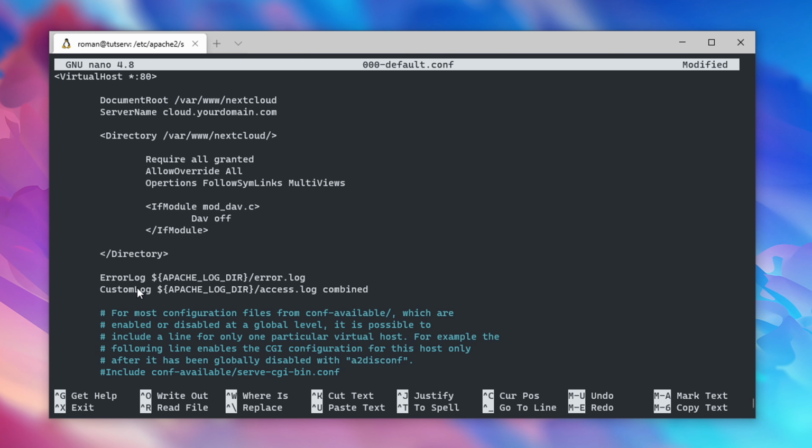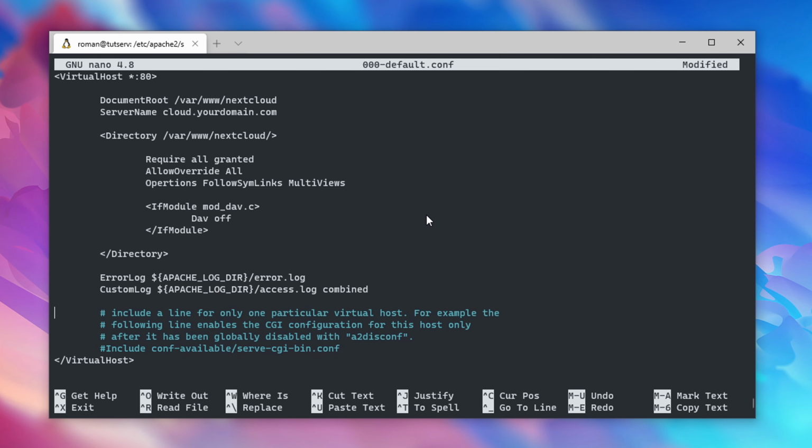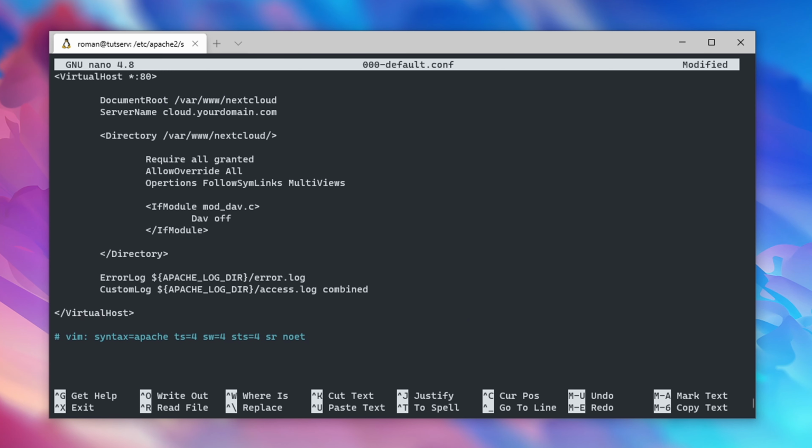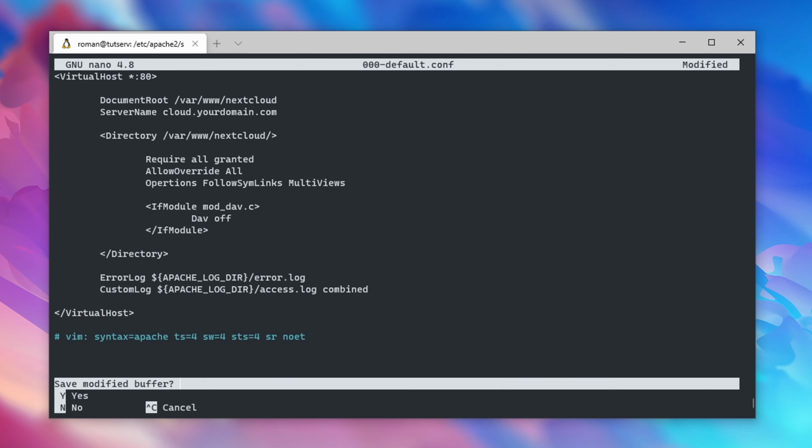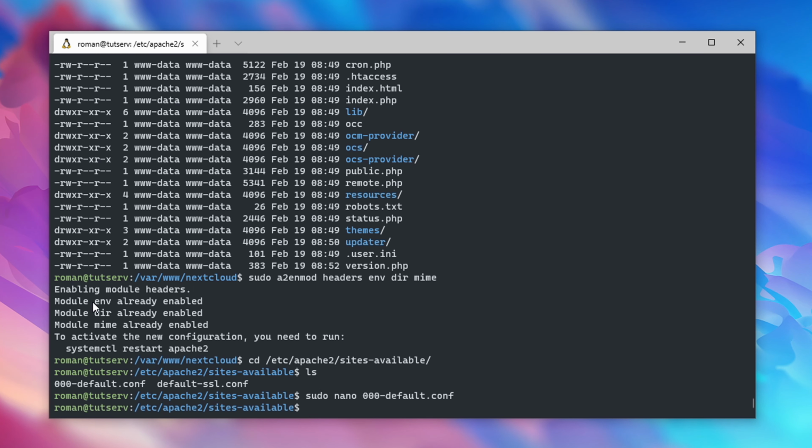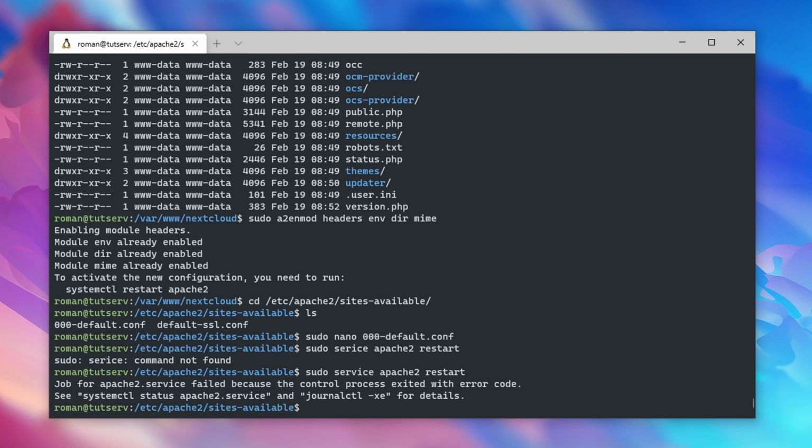and leave the error and custom log as they are. Let's remove these last lines here and save the file by typing Ctrl+X, Y, and Enter. Finally, we are going to have to restart Apache in order to reflect our changes to the modules as well as the default configuration file. This is done by typing sudo service apache2 restart.